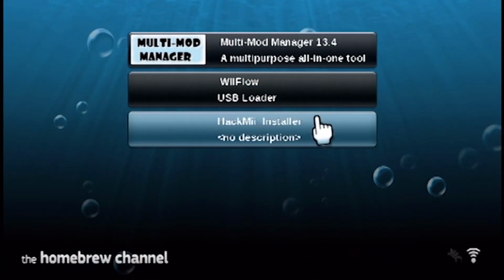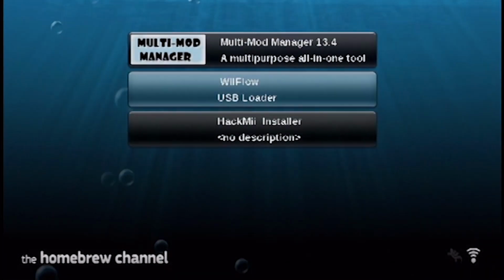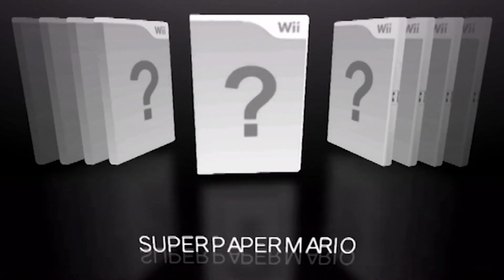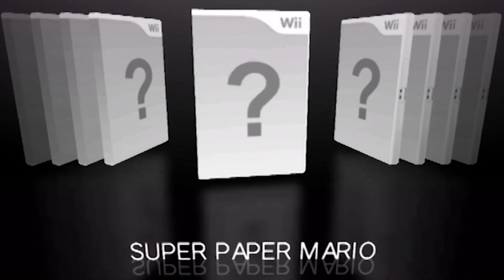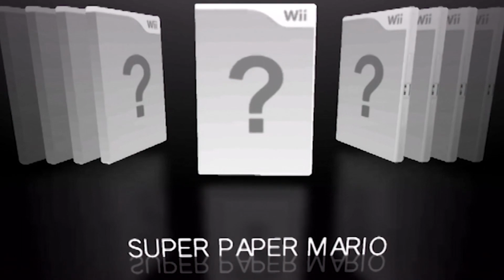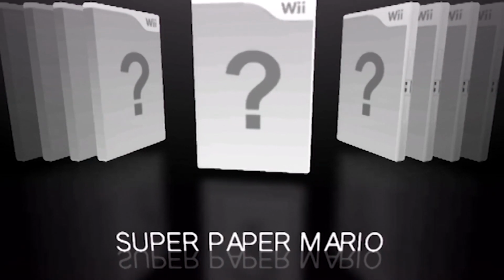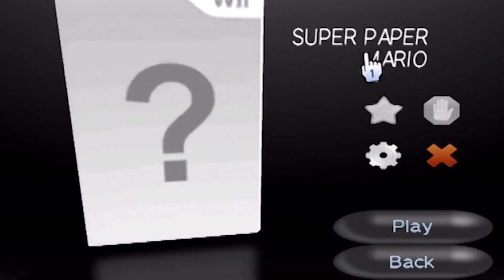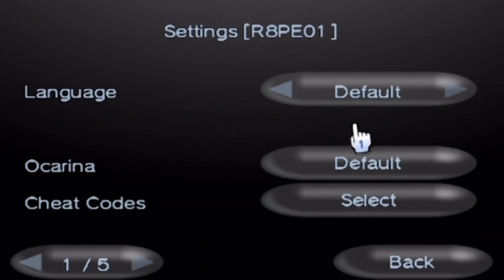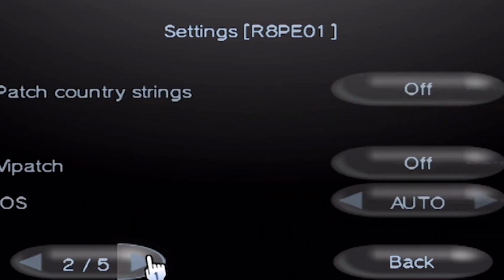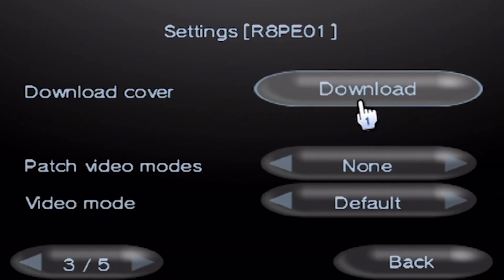Alright, so let's press the home button down here, and it'll return us to the homebrew channel and start up WiiFlow again. And this time it will initiate network on boot. That way, whenever we download our cover, it will work. Alright, so in order to download a cover for one game, let me just turn my controller on. Alright, you just press A on the game, and whenever it pulls up the game, you go to the settings button, and you click over here, and right here, you click download.